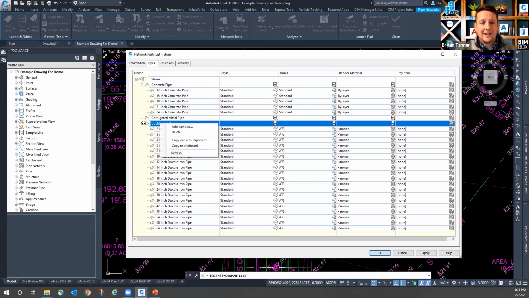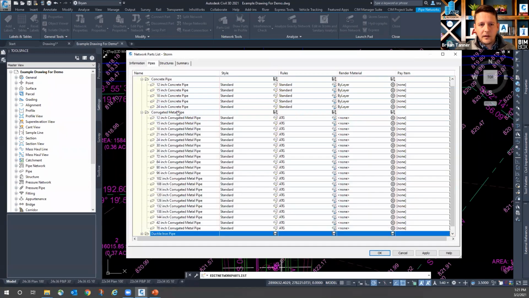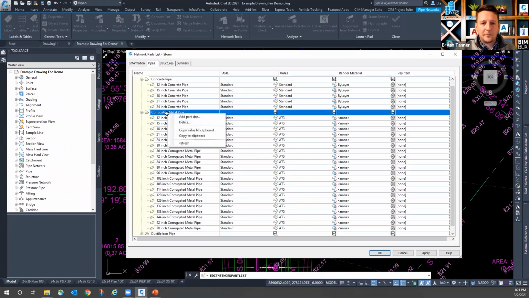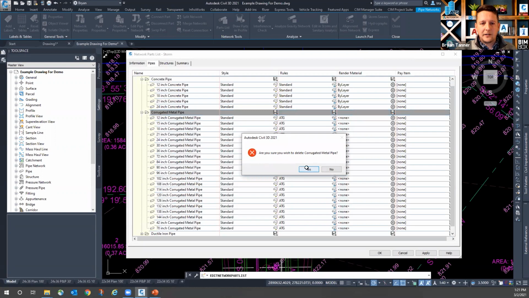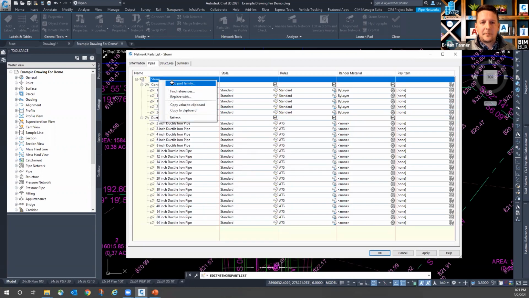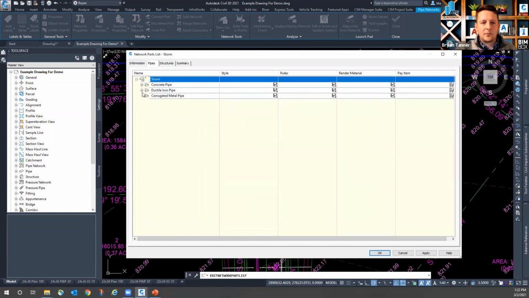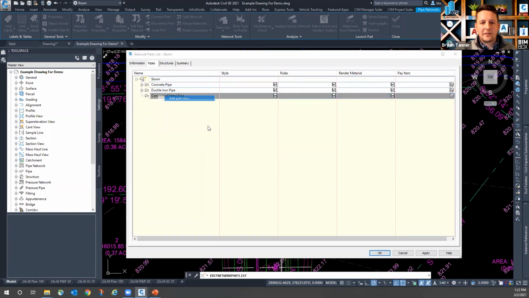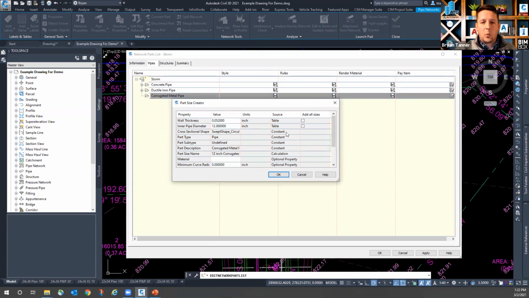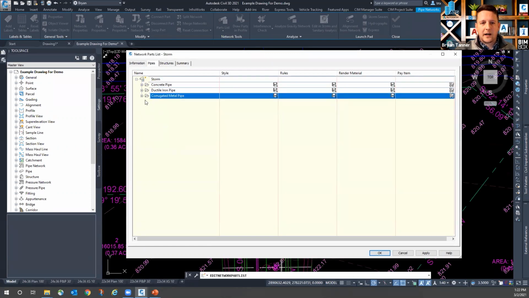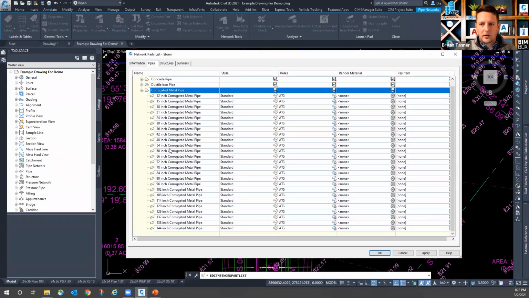I would argue that in this corrugated metal pipe list that I created, it would be faster to simply delete the entire family, add it back in, and then re-add the specified part sizes than to one by one individually modify that parts list to reorder those parts. So please keep that in mind.